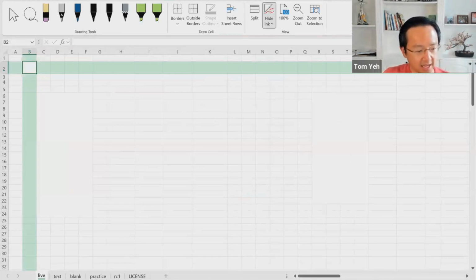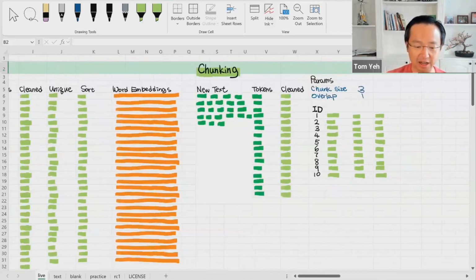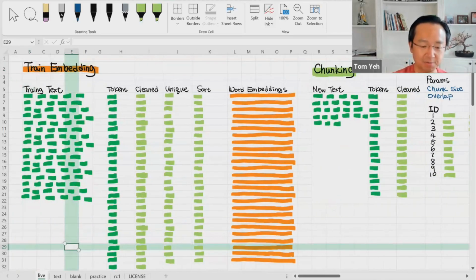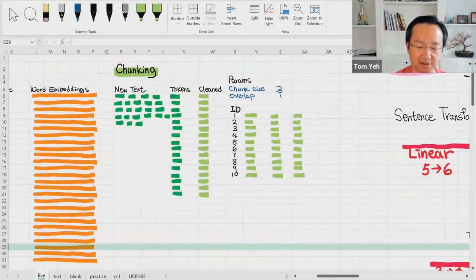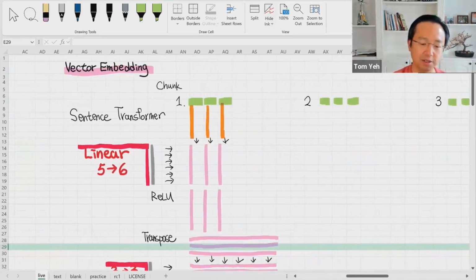All right. Okay. But to make my life easier and also stay true to the philosophy of AI by hand, I actually sketched out the whole thing I'm going to code today by hand. So I'm going to take you through the first step of training the embedding for each word, and then if we have a text, chunk it into individual pieces, and take each chunk and feed them into a sentence transformer. In this case, I have three words in each chunk. Those are marked by green.